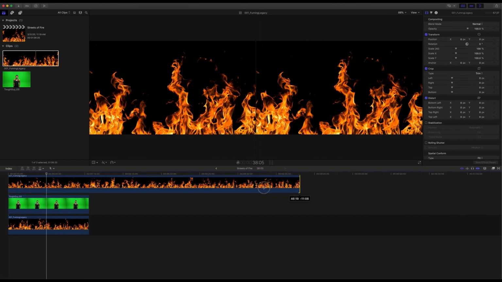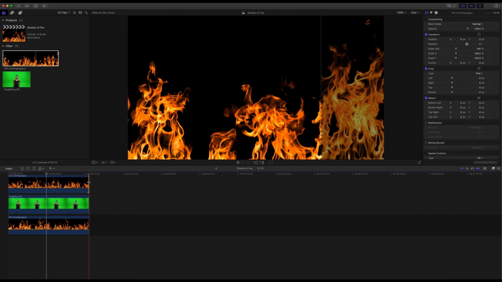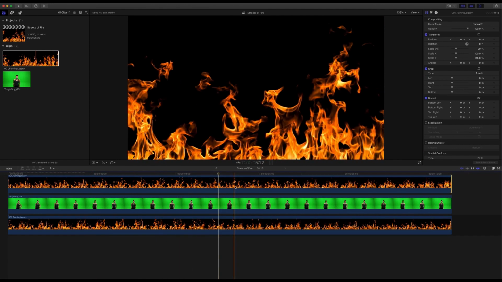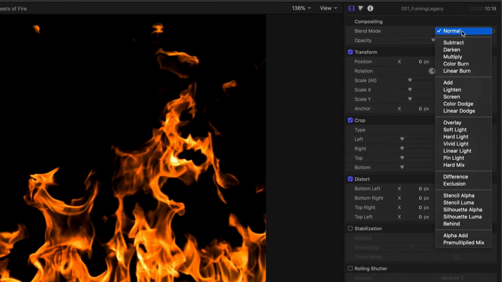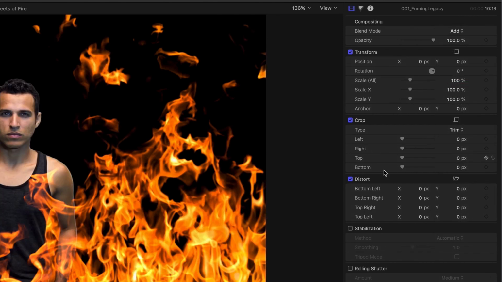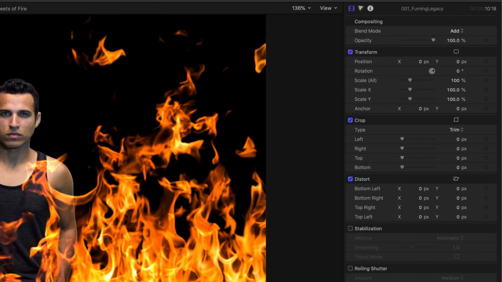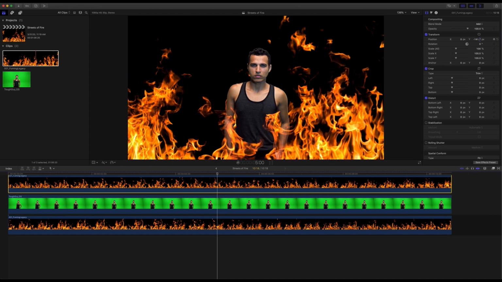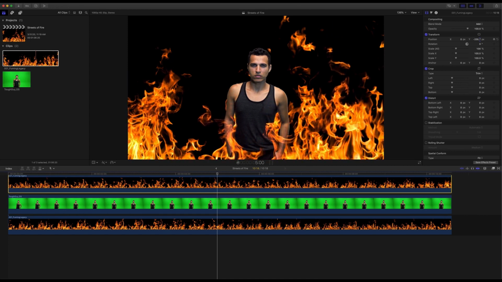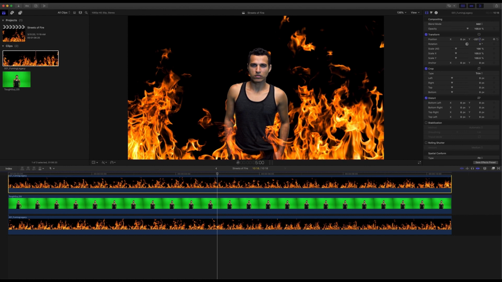And we'll trim these up. And make its blend mode Add. This will allow us to see through the front flames to our actor and flames behind. Then let's move them down a little bit so they're not quite as tall as the others. That looks about right.